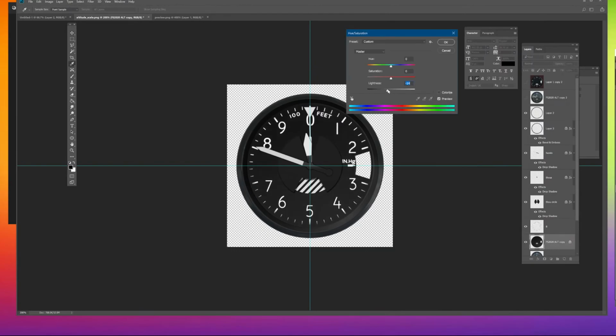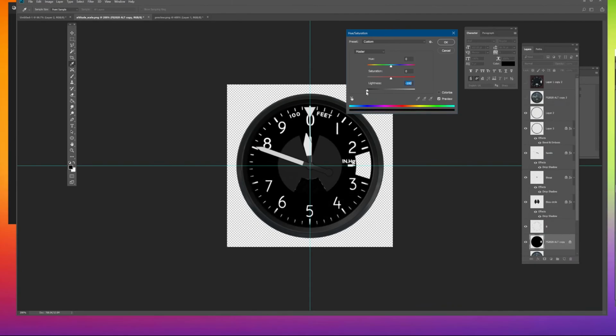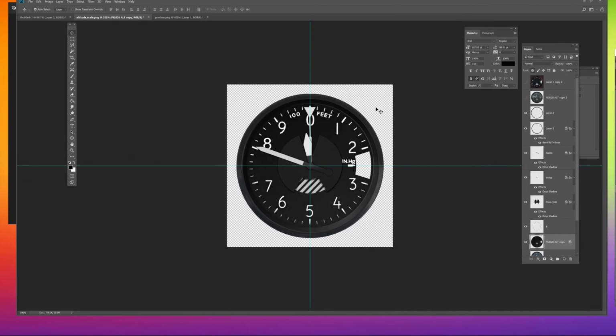We're going to darken it by about 20, just like that. And as you can see, it's actually darkening those lines on the inside, but that's okay. That's fine. I'm going to darken it just a little bit. You don't want to go too much. Perfect. My apologies. Perfect.